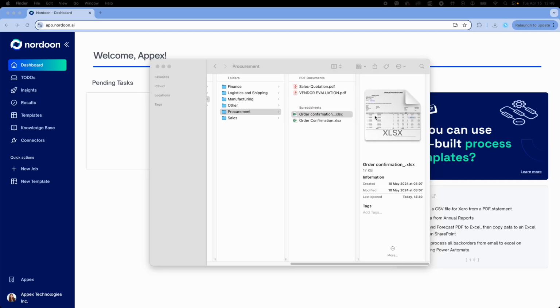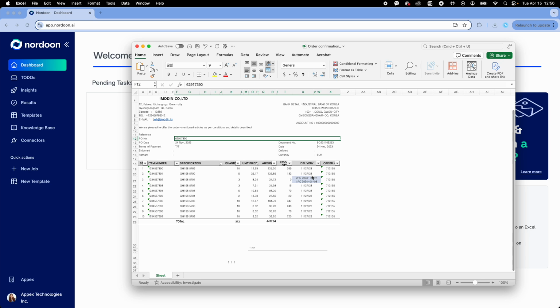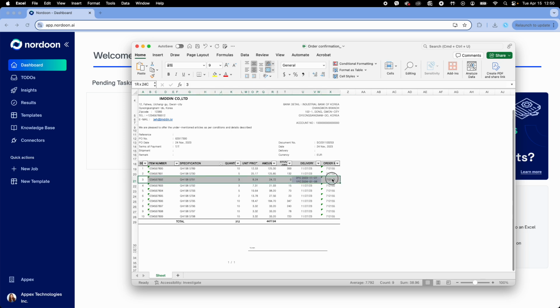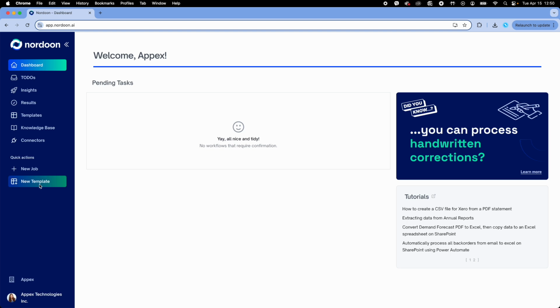Today, I'm going to show you how to process order confirmations by simply forwarding your supplier's emails to the Nordune platform. In this example, the order confirmation includes 2 different delivery dates for the same item. Let's see how good Nordune's AI agents are at recognizing different delivery dates.